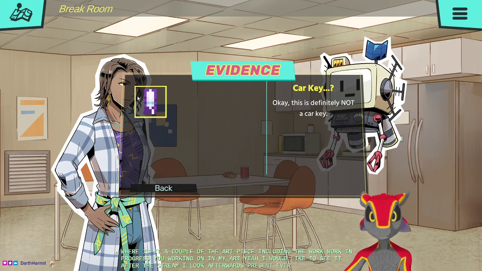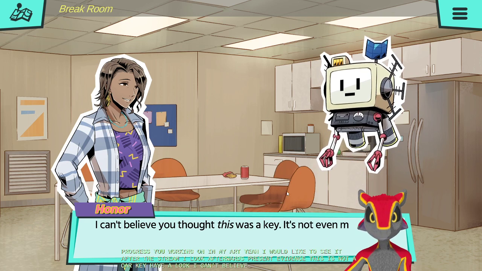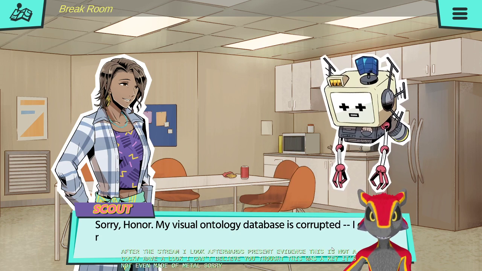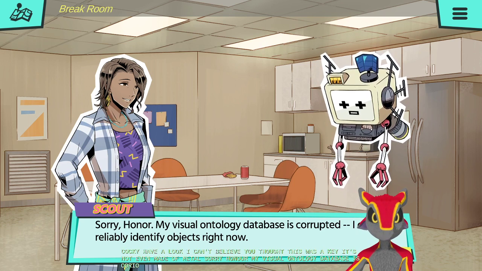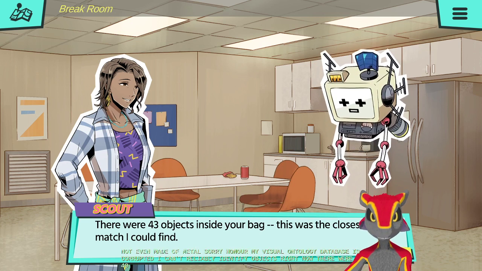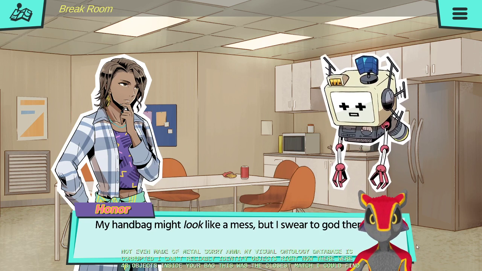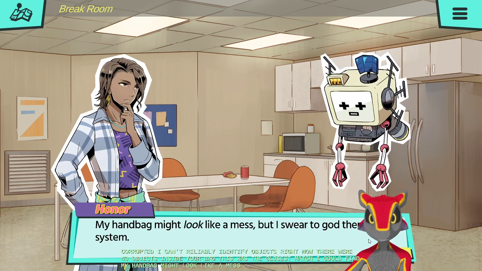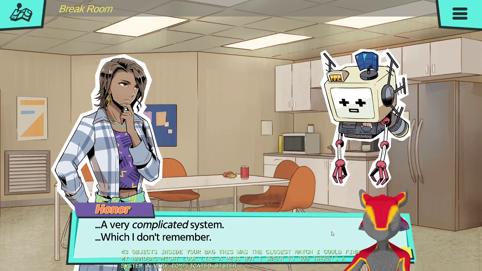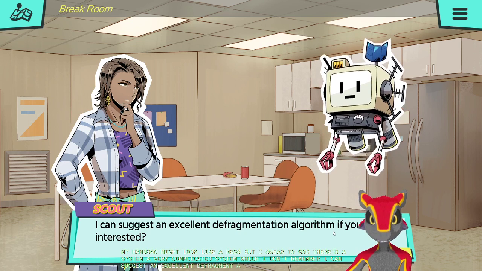Present evidence. This is not a car key. Have a look. I can't believe you thought this was a key. It's not even made of metal. Sorry, Anna. My visual ontology database is corrupted. I can't reliably identify objects right now. There were 43 objects inside your bag. This was the closest match I could find. My handbag might look like a mess, but I swear to God there's a system. A very complicated system, which I don't remember. I can suggest an excellent defragmentation algorithm if you're interested.